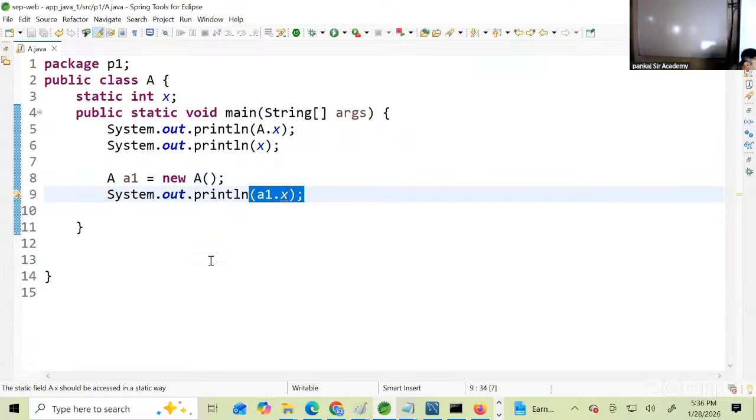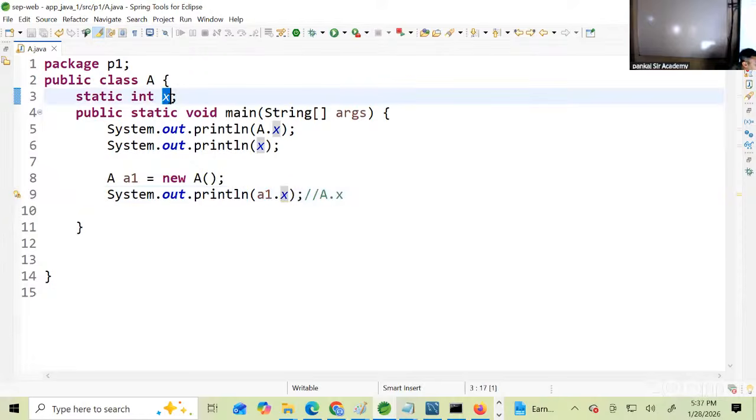Yesterday we talked about it, yes or no? A1 dot x will automatically get replaced with the class name. Now question is, have I stored any value in x? Is it initialized or not initialized? It is not initialized.